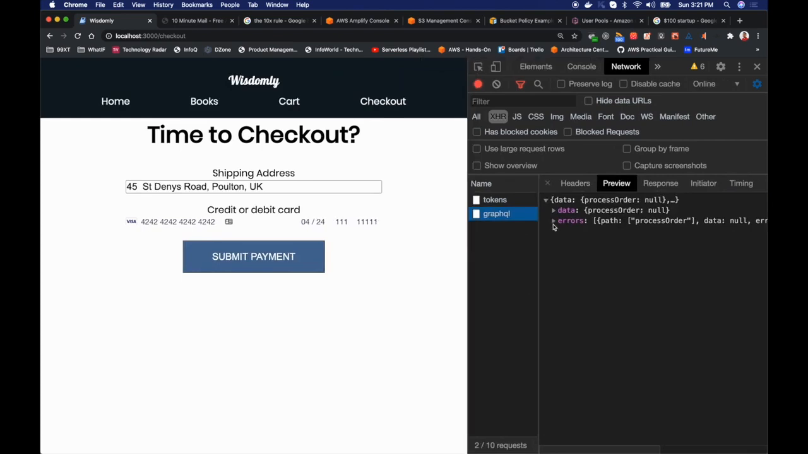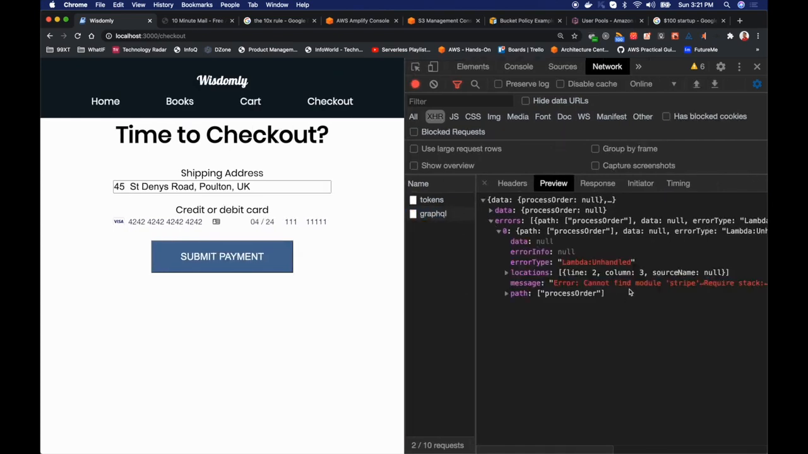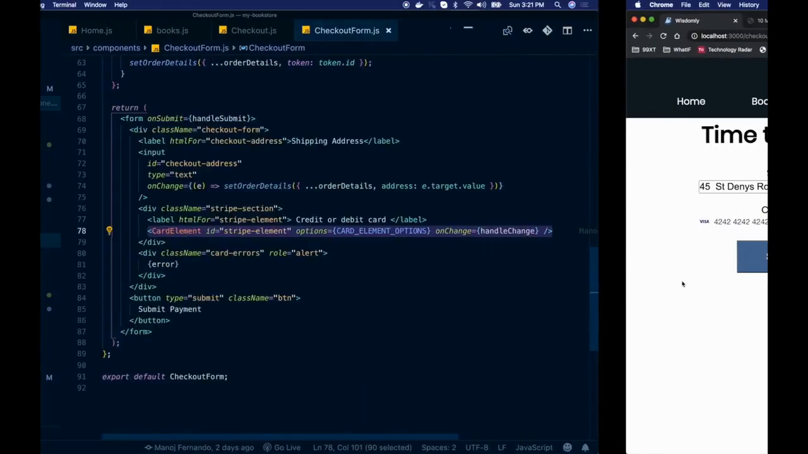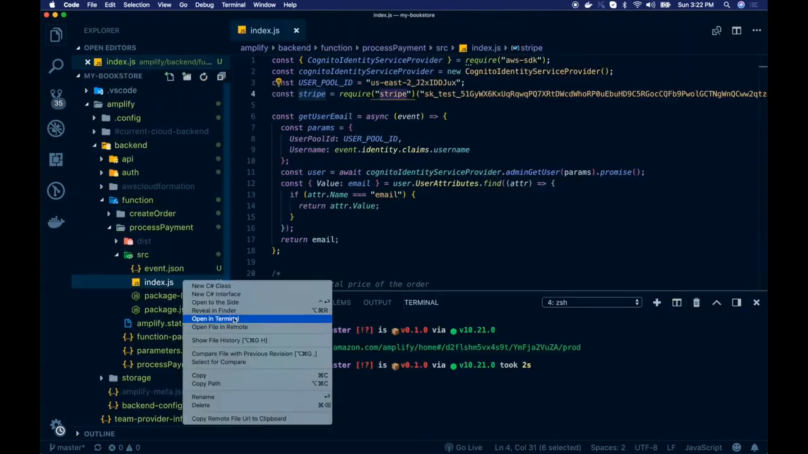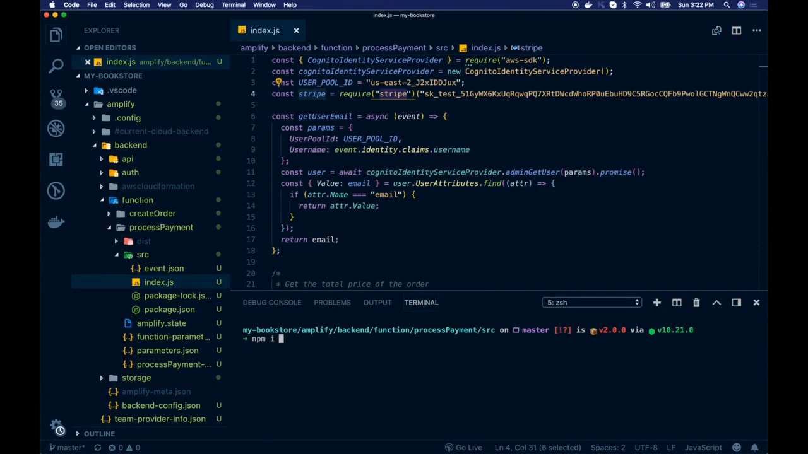In the order, I get an error. It says couldn't find the module Stripe. I think we haven't installed one of those dependencies. Let's install that real quick. Amplify backend, open it in terminal, npm i stripe. Let's save it as well.